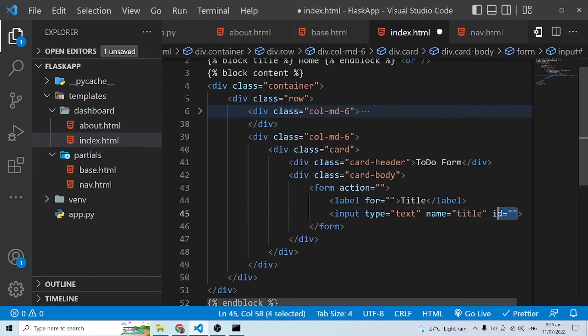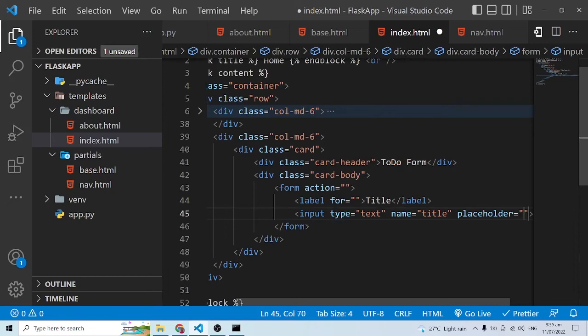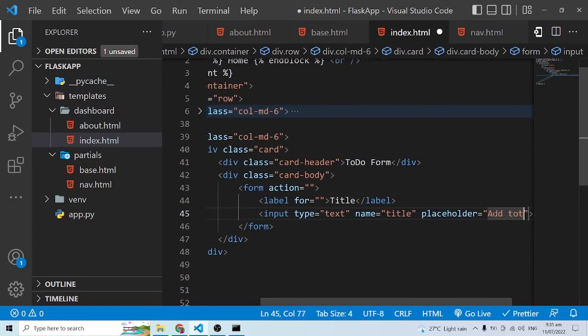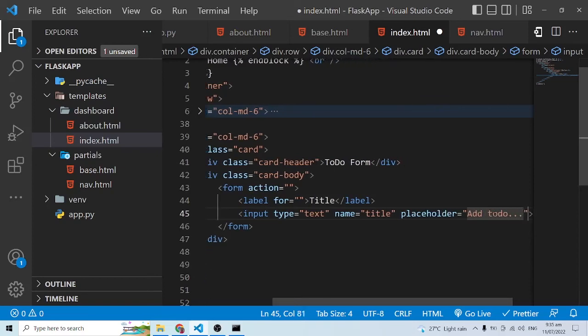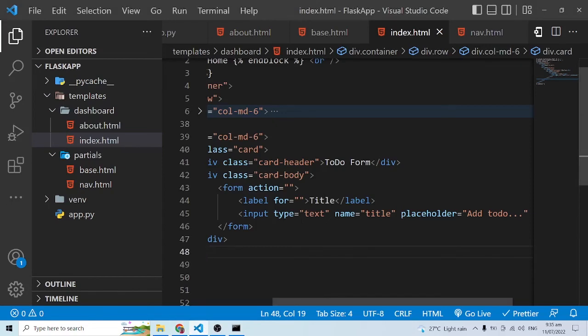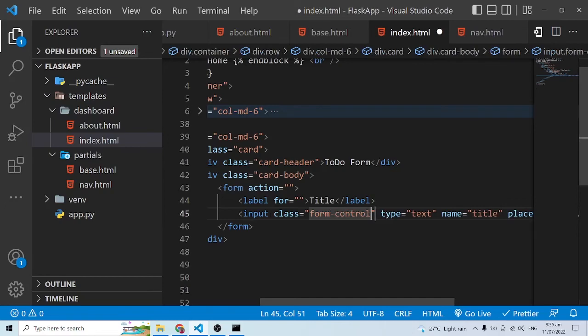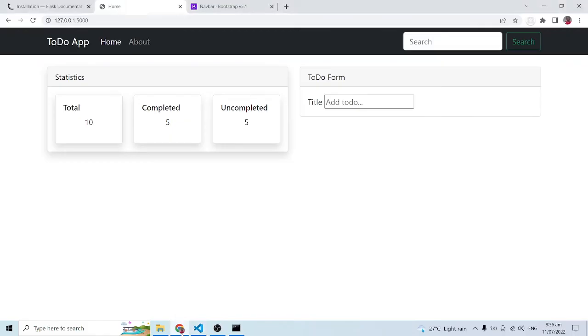We are not going to use the ID for now, but then I would want to have a placeholder, and inside of the placeholder I'll do something like add to do, like this. So I'll save this, and if I come back over here, you see we have this showing up over here. Now we need to style this up a little bit, and Bootstrap has some classes for us. So inside of this input of type text, we can add in a Bootstrap class of form-control. So when I do form-control and save, now when I come back and refresh, you can see that this is now styled up over here.